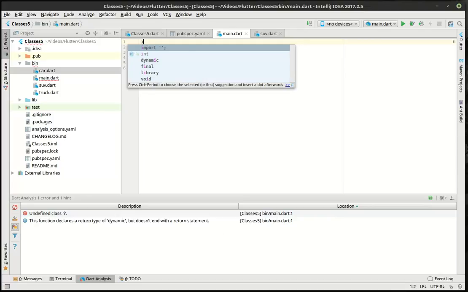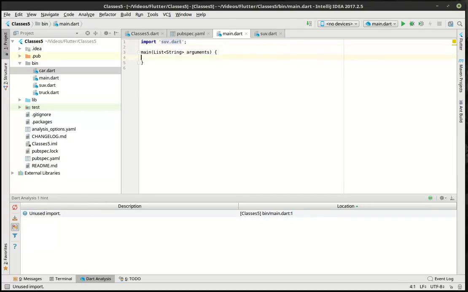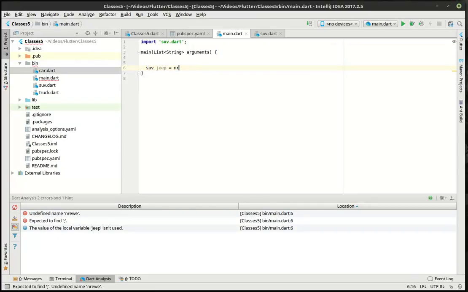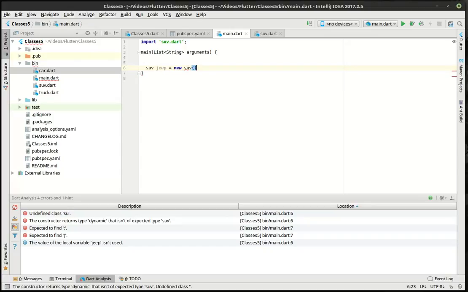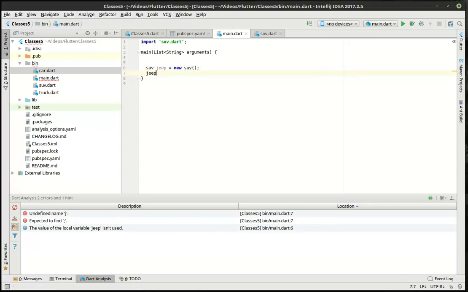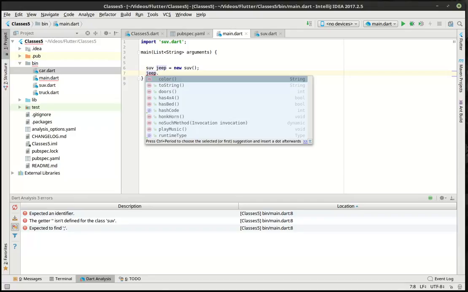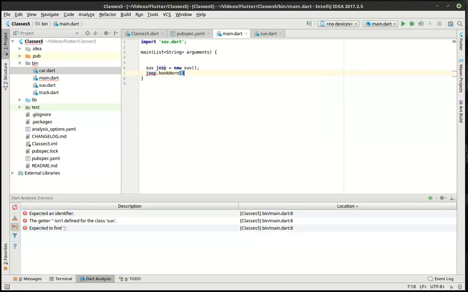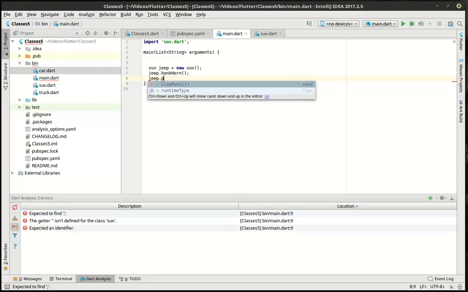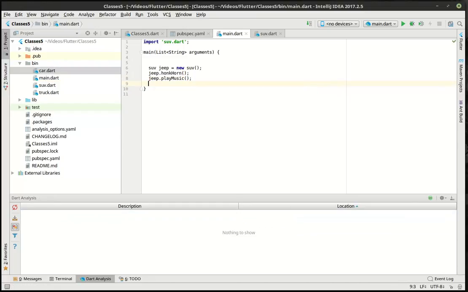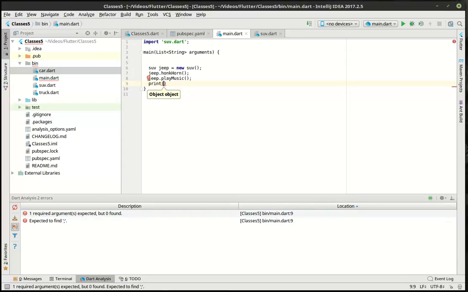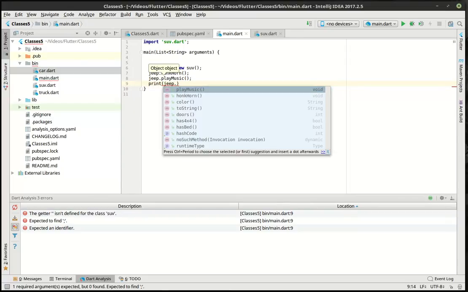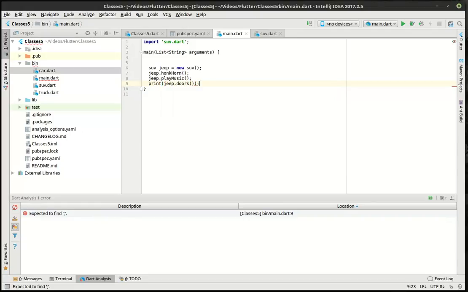In here, we're going to import the SUV. We're going to say SUV jeep equal new SUV. And let's just examine this object and see what we got going on here. You can see how we have colors, doors, 4x4, it has a bed, it honks a horn, plays the music, it does all the things that we want it to do. So we can actually say honk the horn, jeep.play the music, and let's say we want to print the number of doors, and we want to print the color.